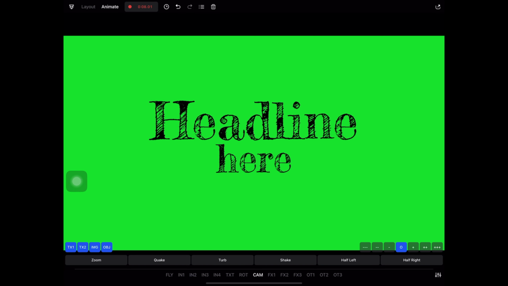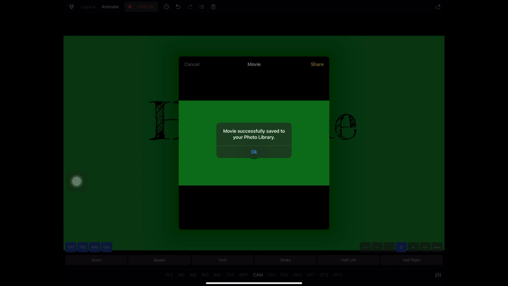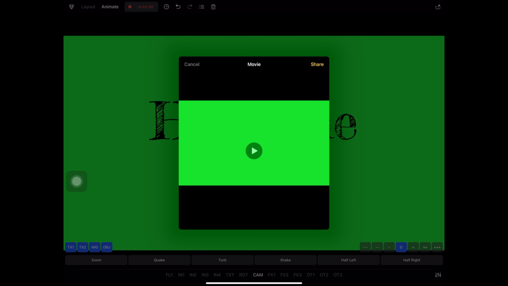So there we go, man. Now in the upper right hand corner, I'm gonna hit export, and it's gonna export it to my camera roll. It's really quick about it. There we go. Successfully exported.